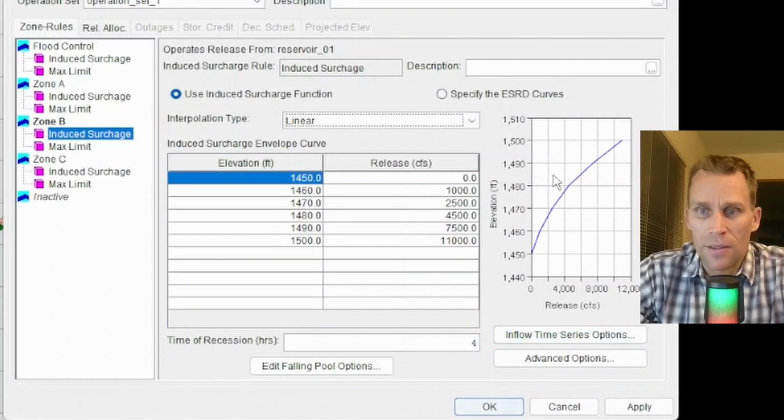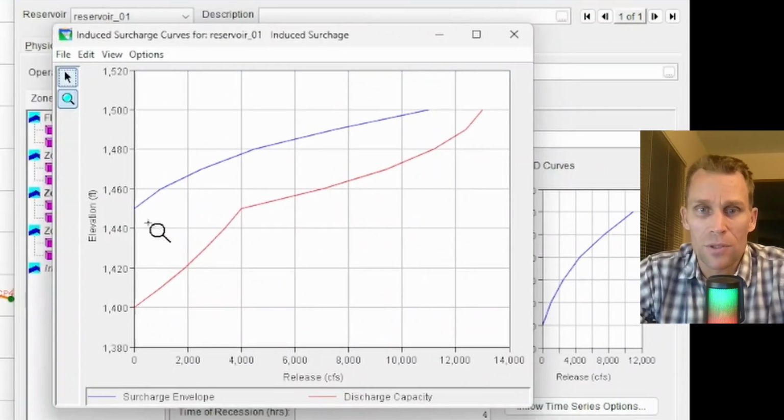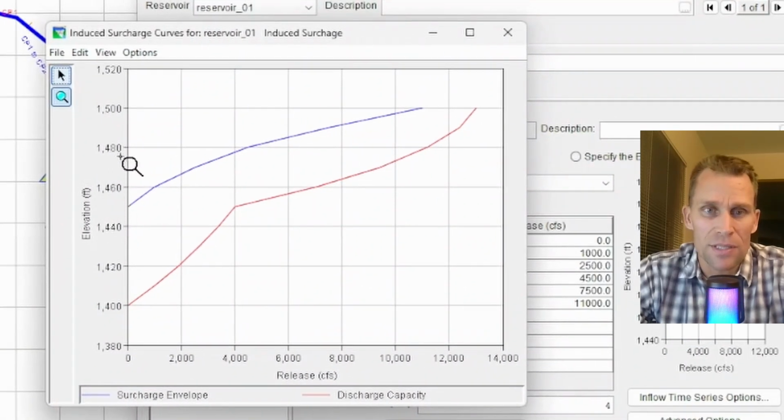Over to the right is our plot, and if I double click this plot, in this plot we have two lines. There's the induced surcharge envelope line, and then we have the total capacity of release from the dam. What this tells us is if our elevation was, say, 1480, the induced surcharge would release about 4,500, even though at that particular water surface elevation, we'd have capacity to release about 11,000. This is just my example. These numbers may not be too realistic, though.